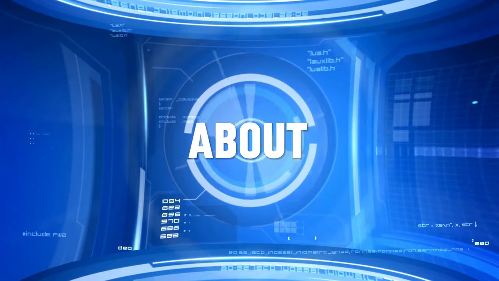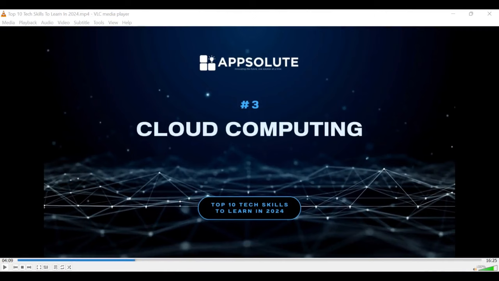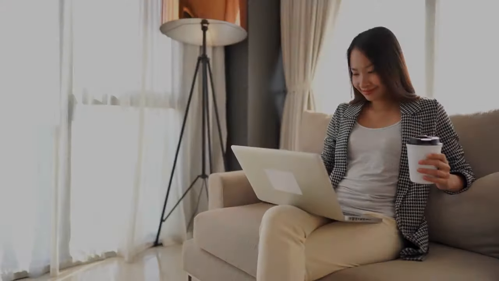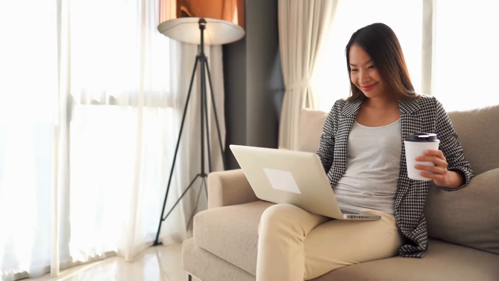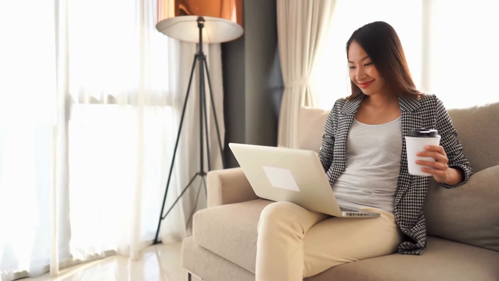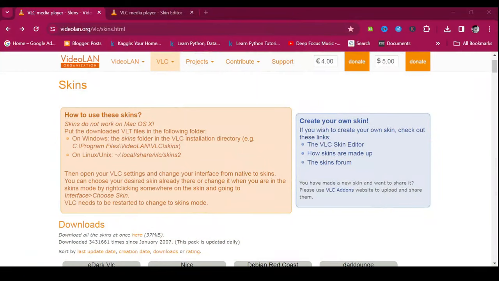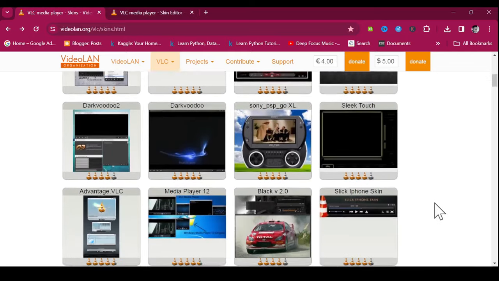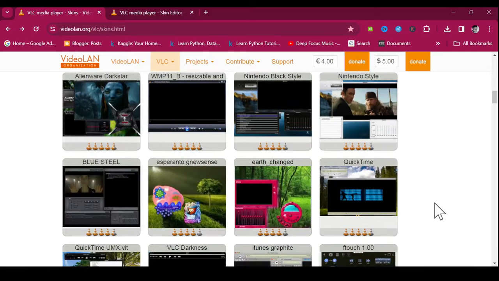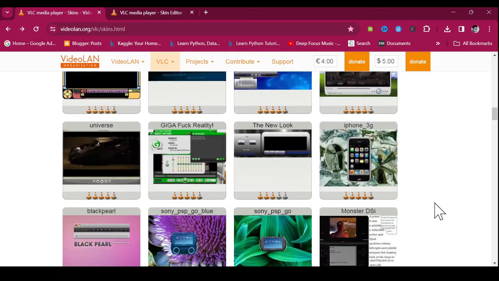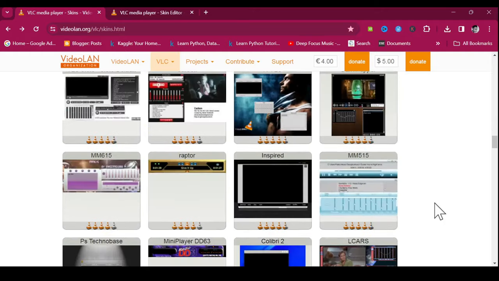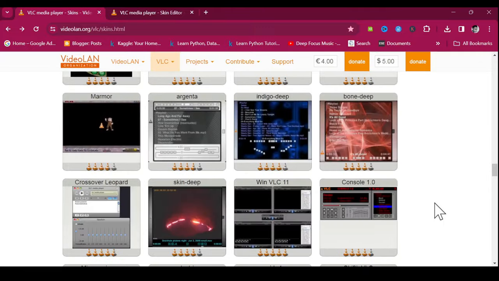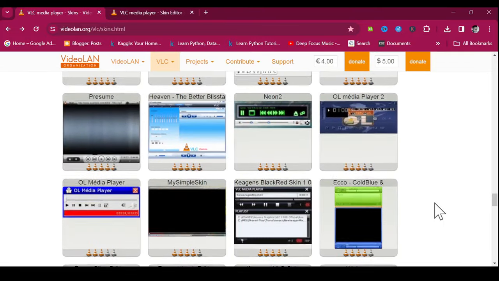But it's not just about functionality. VLC's user interface is a testament to simplicity and power. Whether you're a seasoned user or a novice, the intuitive design caters to all. For those who crave personalization, VLC allows you to customize your experience with a variety of skins, making it a feast for the eyes. For the creative minds, VLC invites you to craft your skins using the VLC Skin Editor, enhancing your visual experience. And here's the kicker, VLC is free.